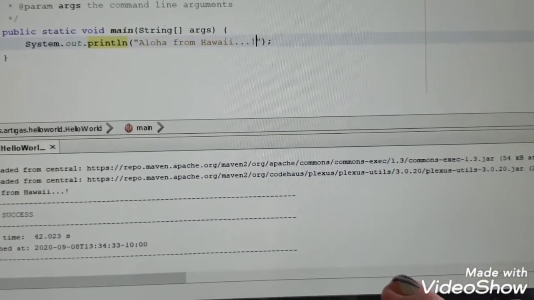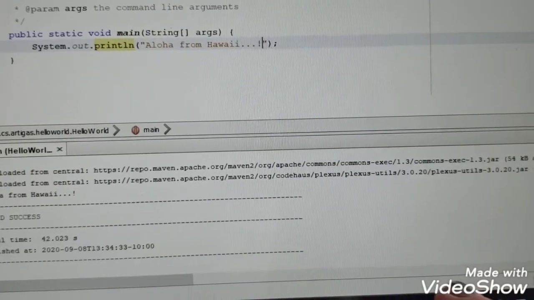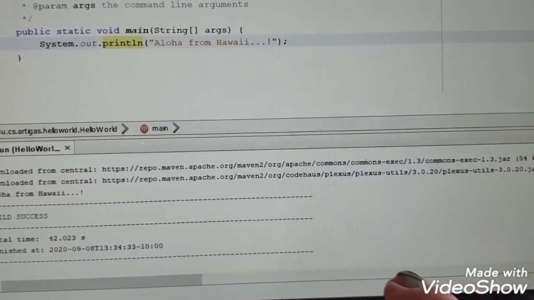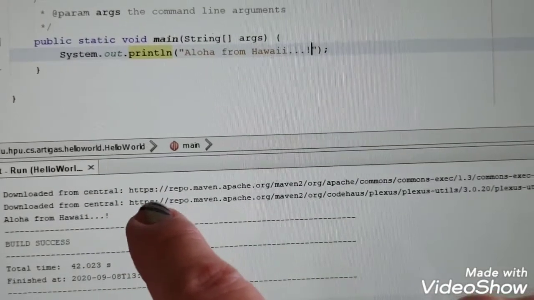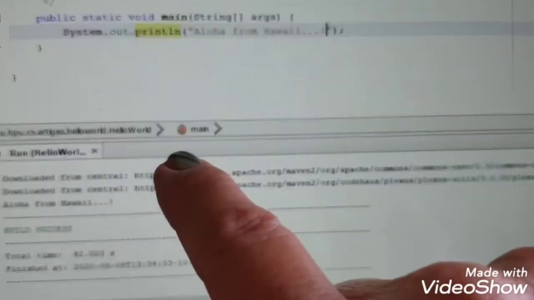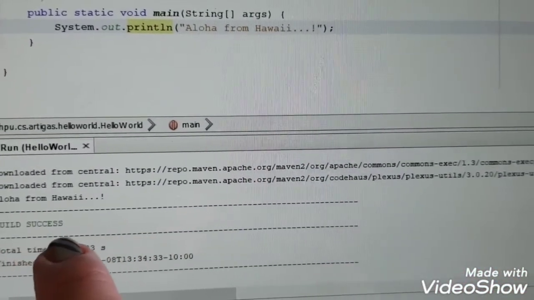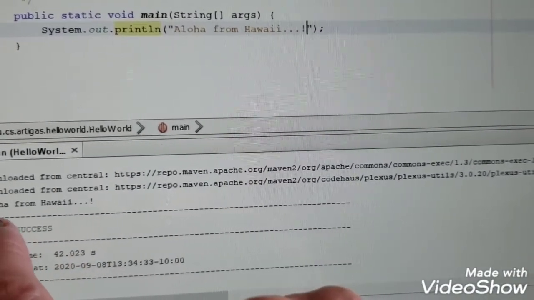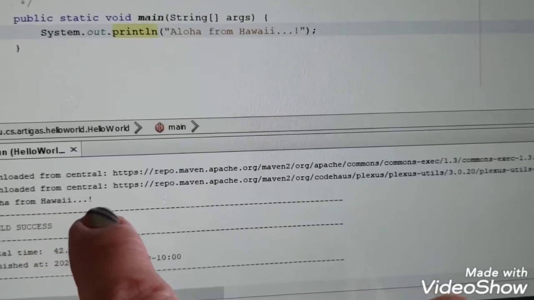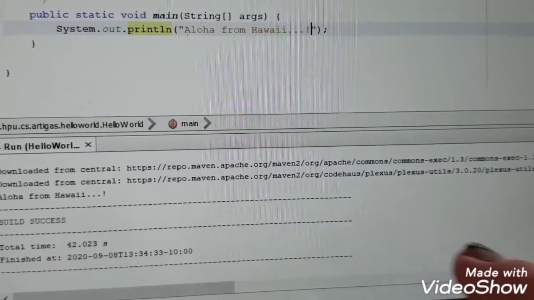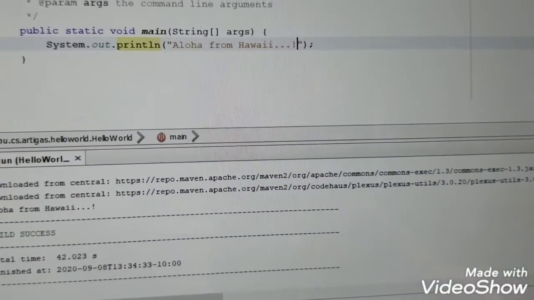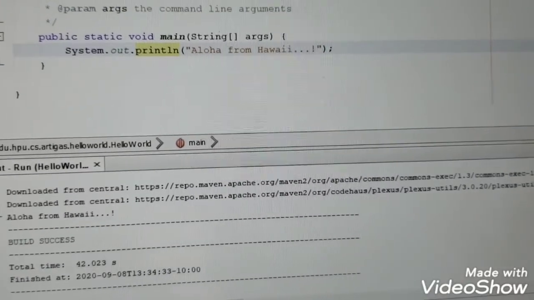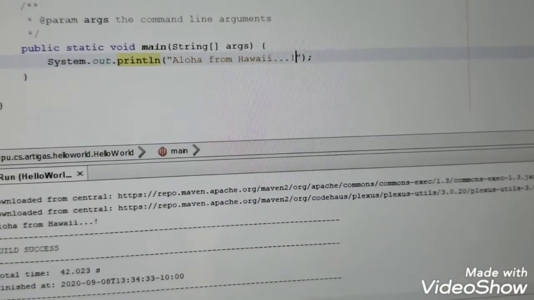So you know that it's running because there's some activity going on here. Now it stopped, and now it's a little bit weird, and you see build success, and then the outcome is here, Aloha from Hawaii, right above. So that's what the handout says, that you're going to see a whole bunch of things, and if you run it again, it's going to be much easier.